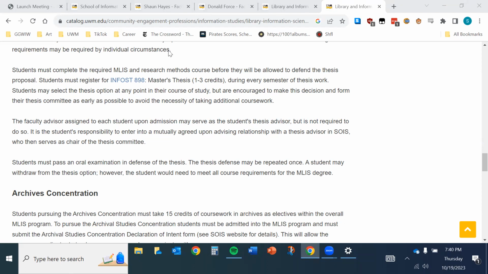Looks like we have our question here. Do some of the elective courses count? Yes, so all of the archives courses that you take count towards the 36 credit hours. They're just sort of a bucket within the MLIS program that you need to take in order to receive the archives designation within your transcript.